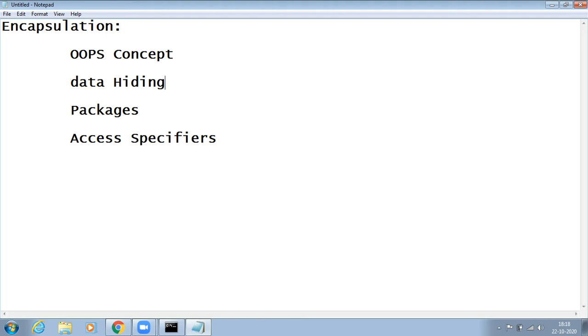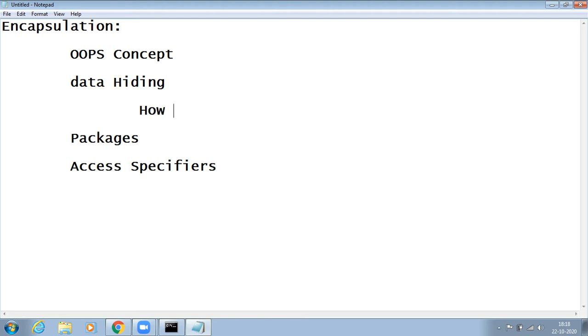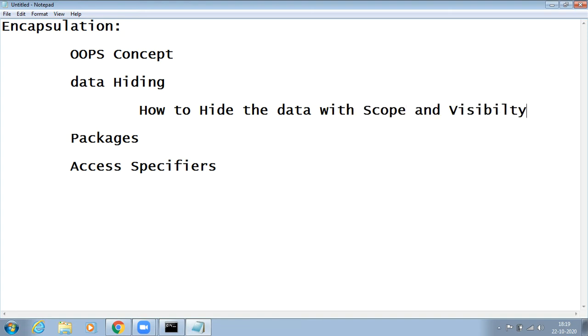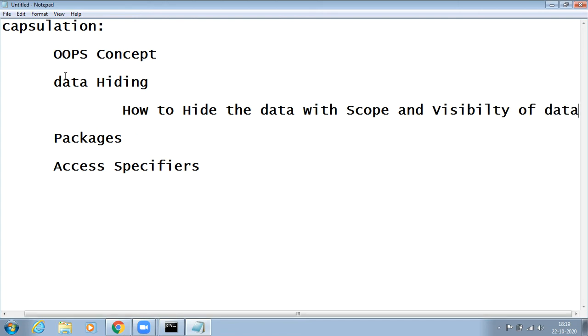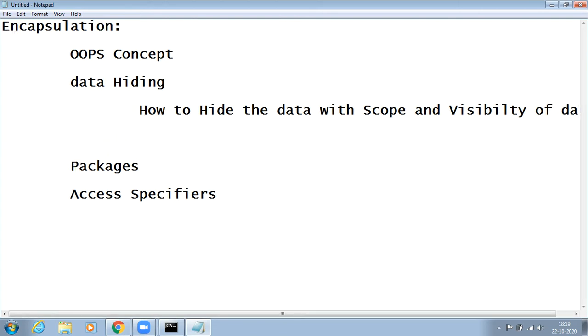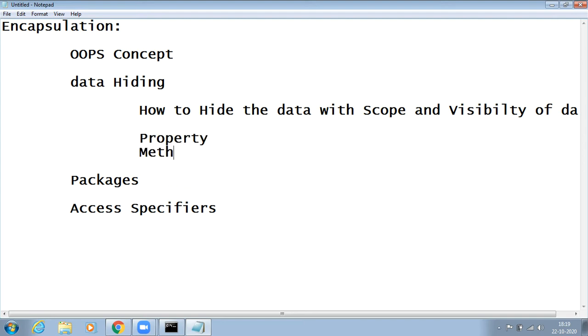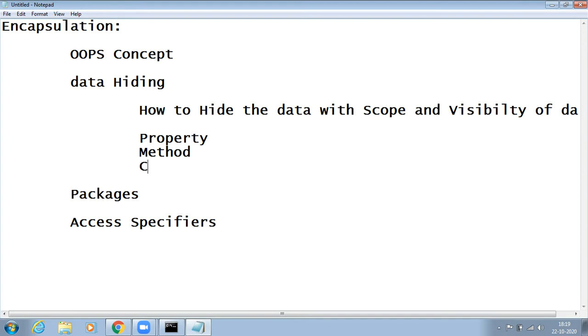Encapsulation mainly focuses on how to hide the data with scope and visibility of the data. What is scope and visibility? It is the scope of a property, the scope of a method, the scope of a class.